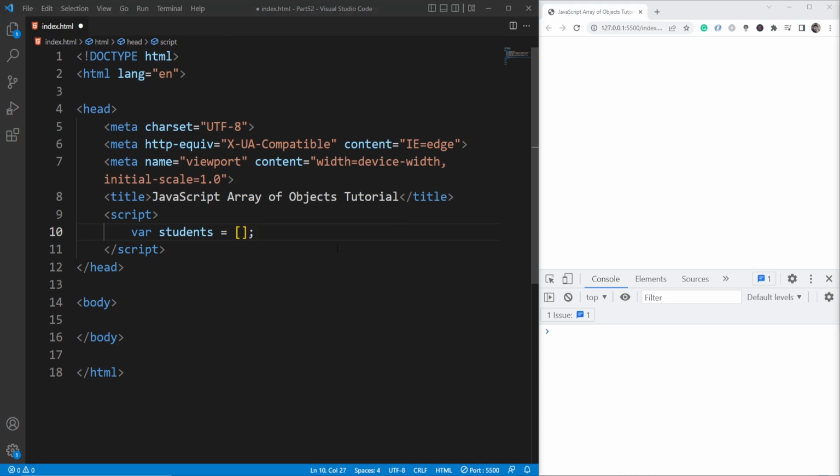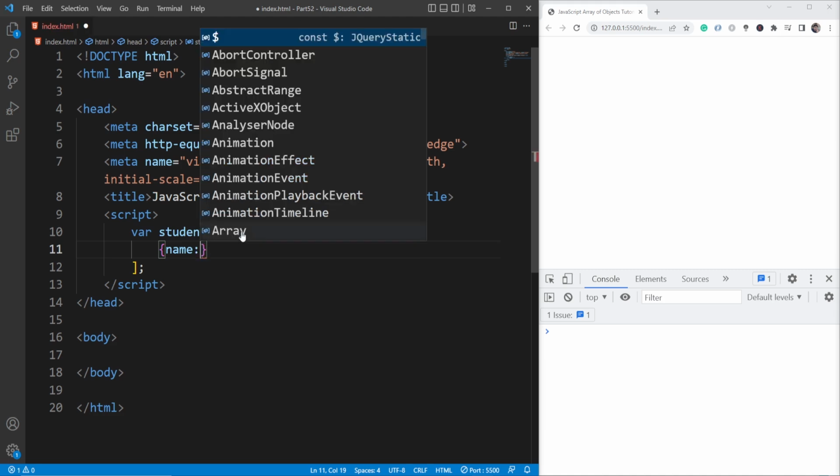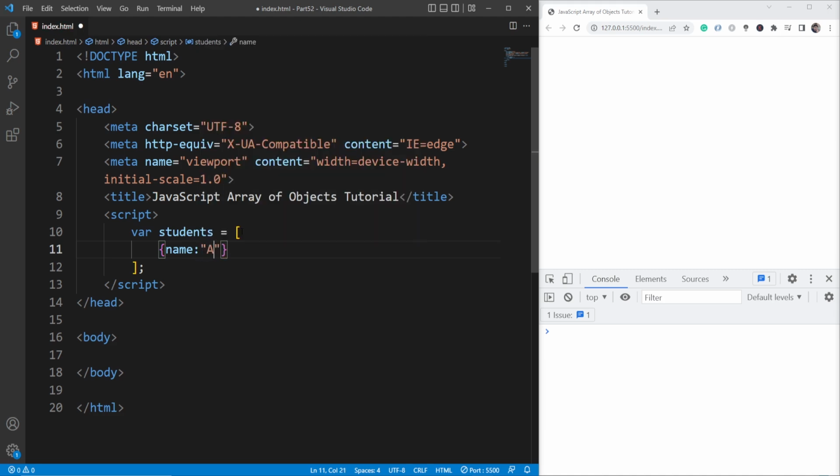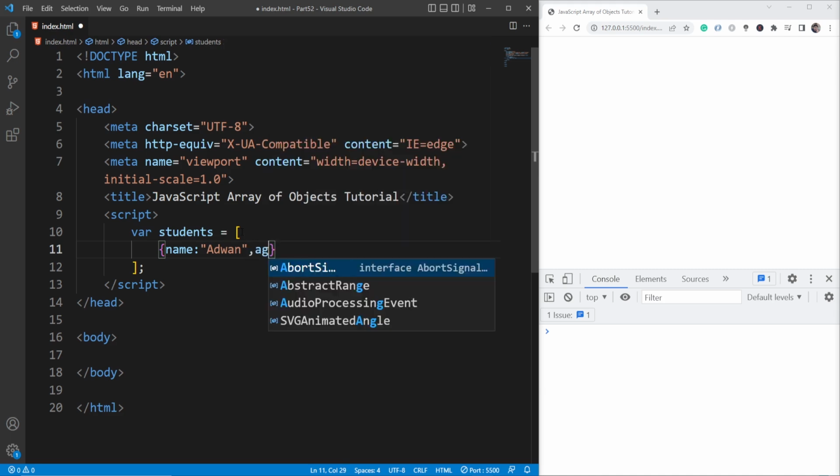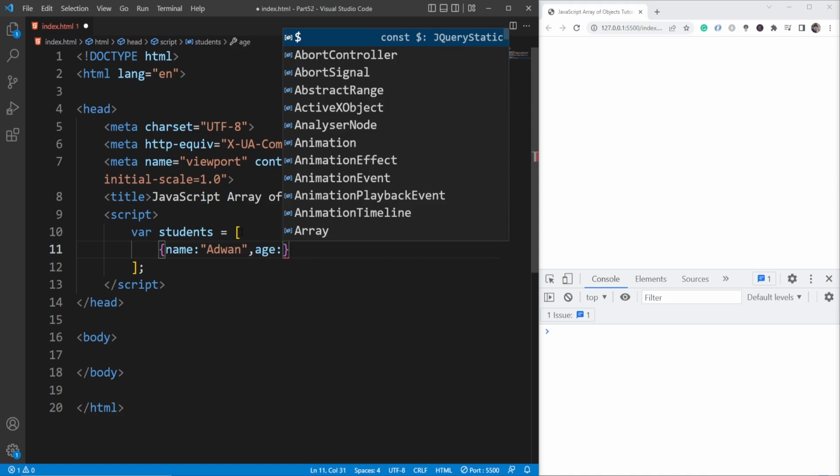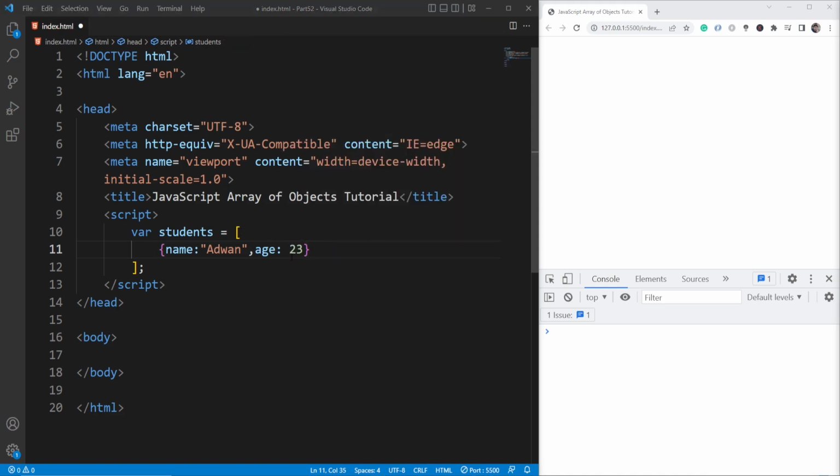And now I want to put some different objects inside this array. So here I'm going to take curly braces, and inside the curly braces I'm going to take our first property name. Our property name is name, and our value is Add1. Between them we need to use a comma, and our second property name is age, and age 23. As you know, age is a numeric value. That's why we don't need to take double quotes. And as you know, we need to use a comma between array values.